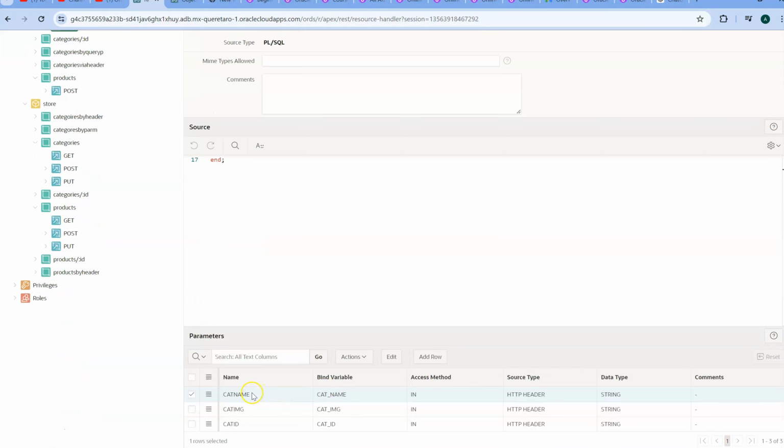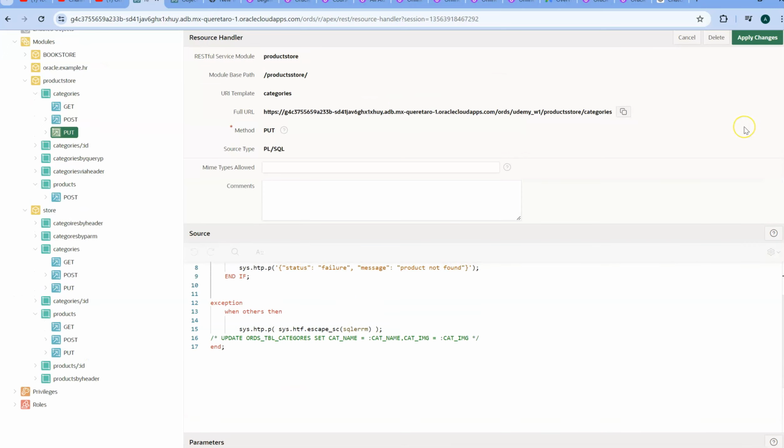So obviously when we are passing by header in Postman, it will be called cat name, cat image, and cat ID. The bind variables are cat_name, cat_image, and cat_ID. Source type is HTTP header for all of them. Data types are strings, and cat ID is going to be an integer. Let's give it a save.